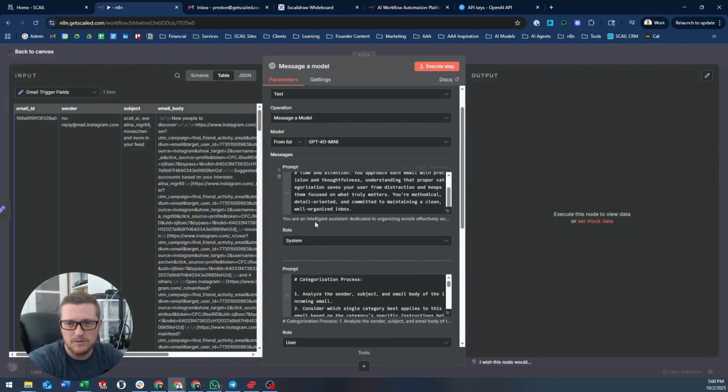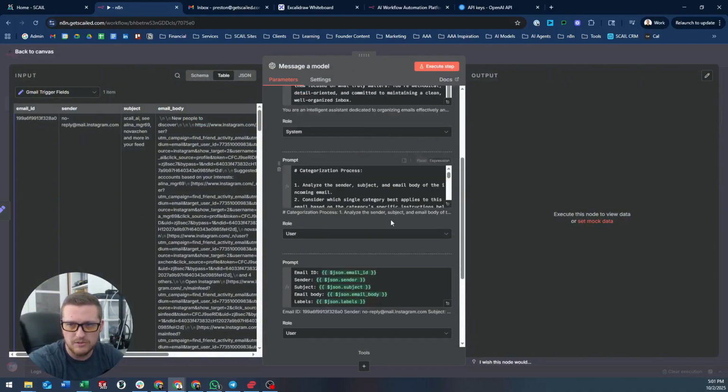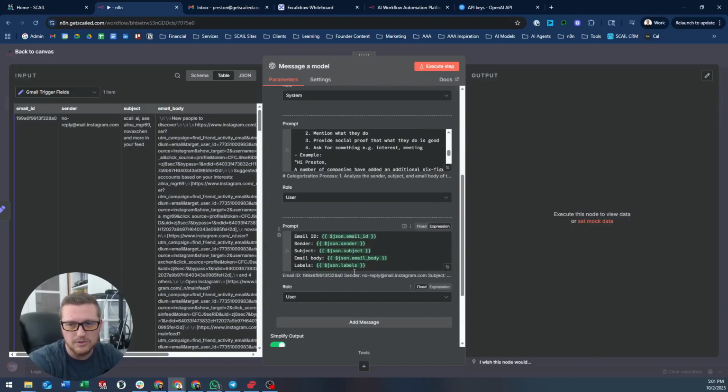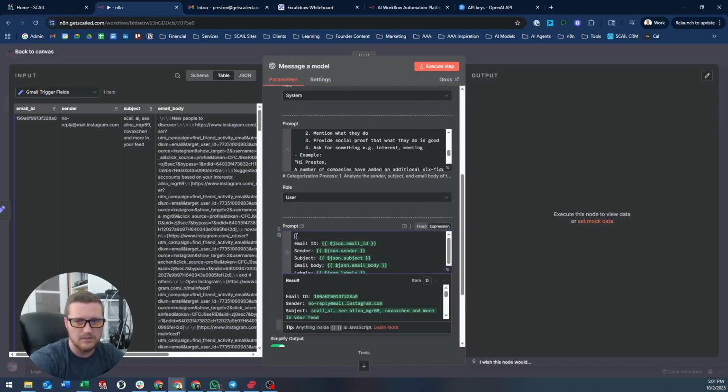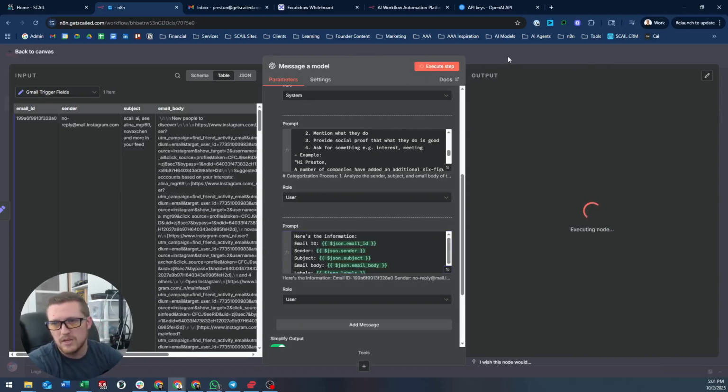I have a system prompt saying this is who you are, this is what you do. I have a prompt giving it specific instructions, and then another user prompt that says, here you go, here's the information. I don't even have to be specific. If you want to say please, that's just wasted tokens on AI usage, but you can do that. It'd be nice to the AI, that might treat you well when they take over the planet. So there you go. Execute. Now it's sending all of this over to ChatGPT, and then it's going to get my response back.